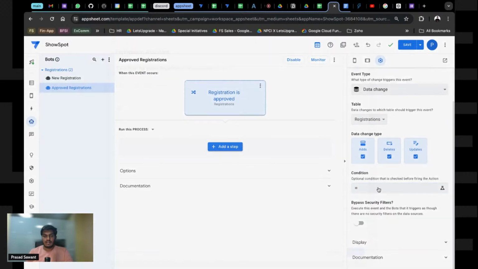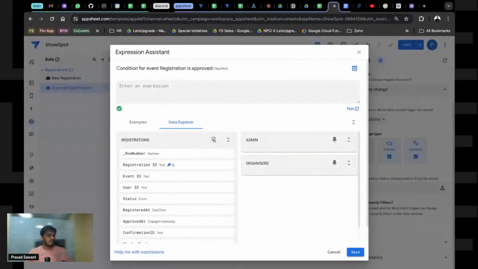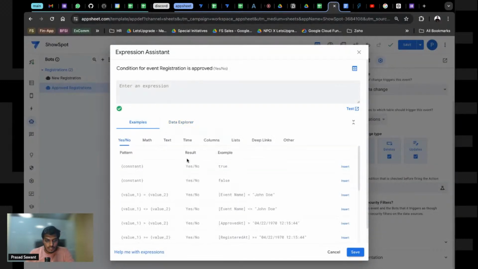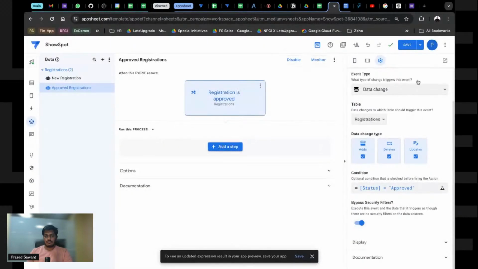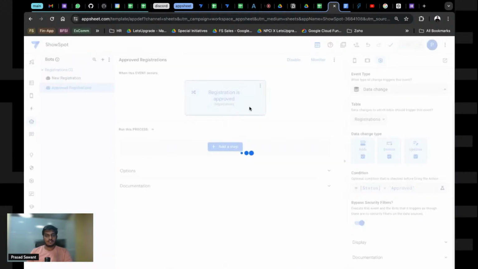Now, as I mentioned, I'll give you the formula, but we have to just put basically the status is going to be Data Explorer registration status equals to approved. Save this, bypass security filter, just a save check.